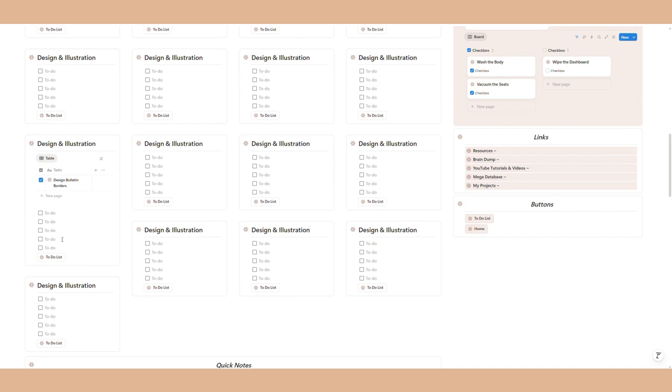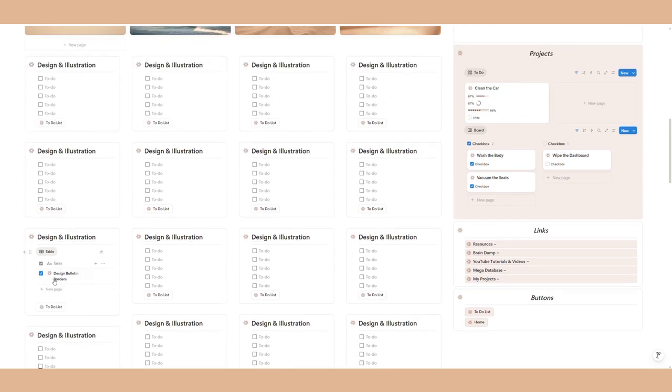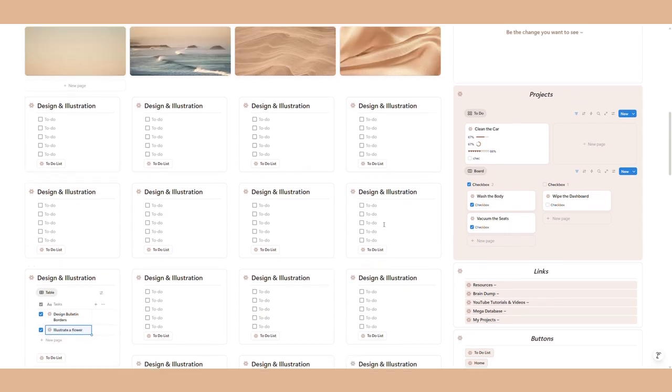So design and illustration, learning Notion, video making. This is a design and illustration one for the sake of the example. See how it shows up in the calendar automatically? That's pretty cool without having to drag and drop anything.